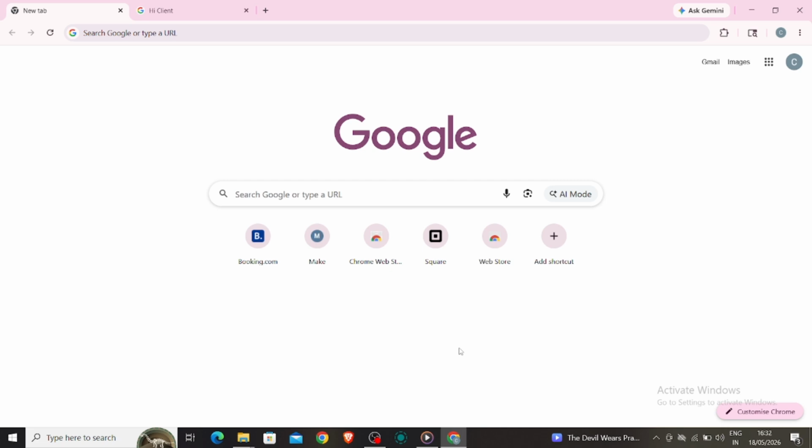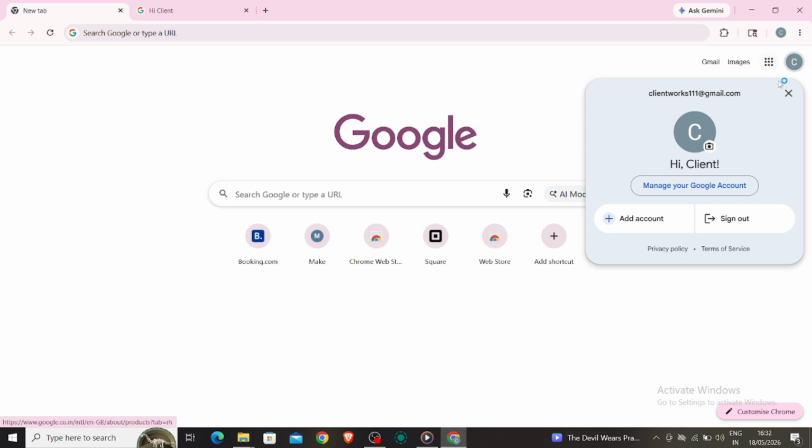First, open Google Chrome on your computer. Once Chrome opens, look at the top right corner and click on your profile picture or profile icon. If you're already signed into Chrome using a Google account, you can continue to the next step. If not, sign in with a Google account because parental control tools work best when Chrome is connected to Google services.